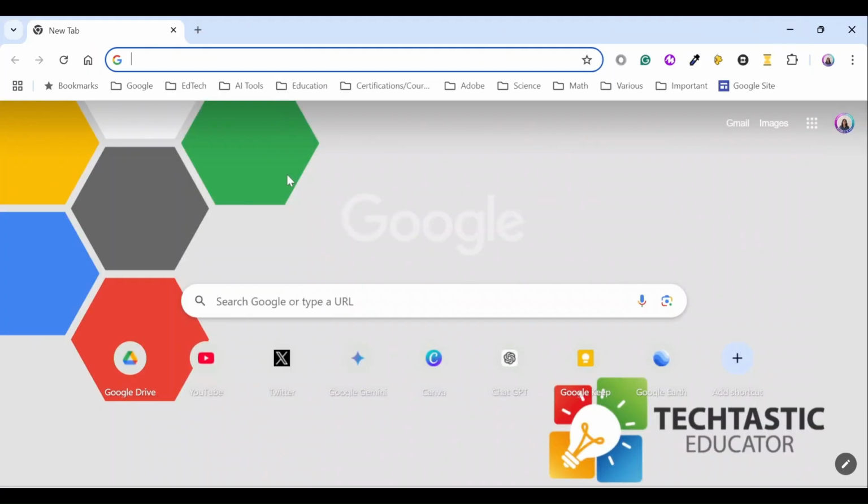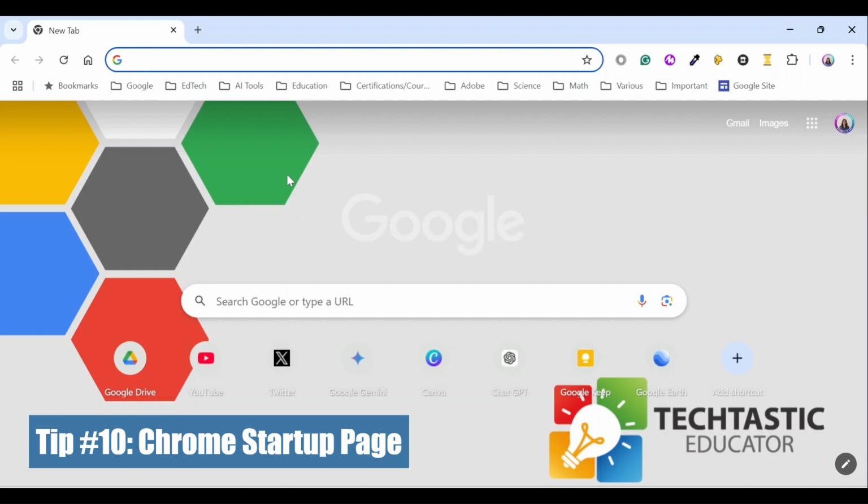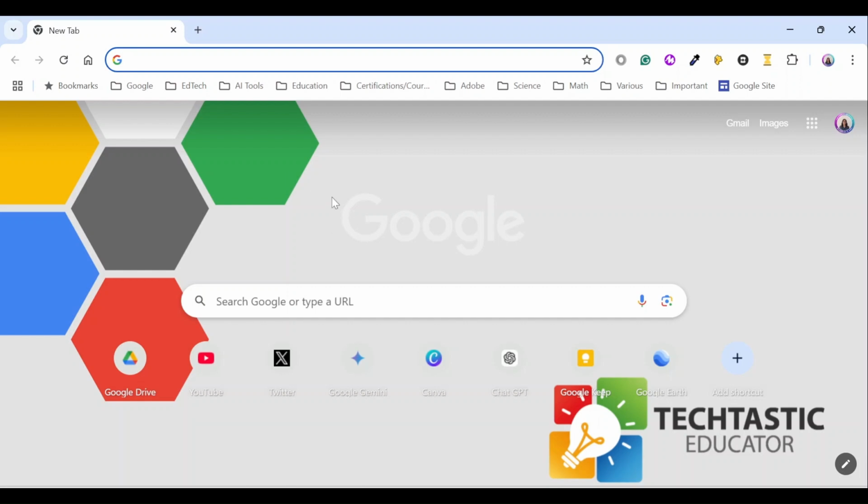Lastly, tip number 10, setting a special web page to open when Chrome launches. So let's say that you have a specific website or set of pages you always visit first when you open Chrome. You can have those pages load automatically at startup.